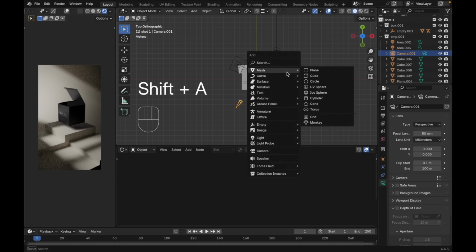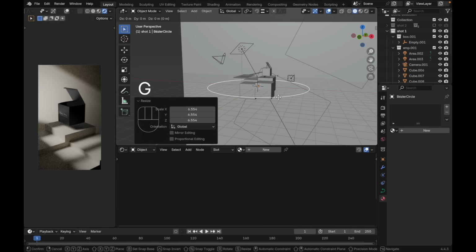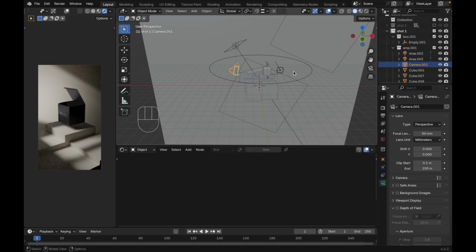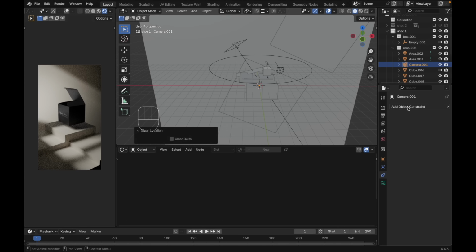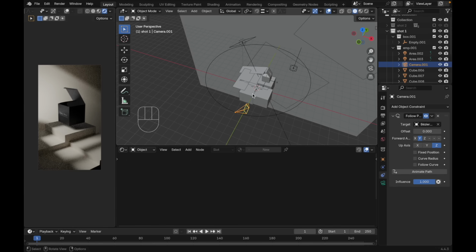Press Shift A, mesh, add a curve, circle, S to scale it up. Press G, move it here. Then my camera here, I'm going to press Alt G to reset the location. Go to the object constraint property, add object constraint, follow path. Click this eyedropper and click our Bezier circle. As you can see, nothing changed here.